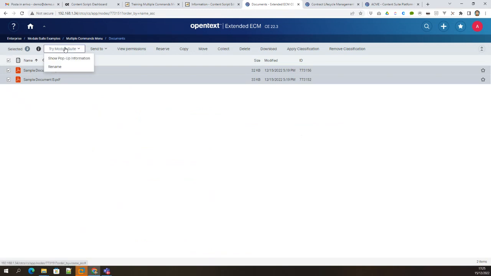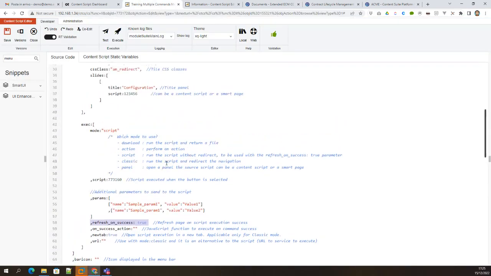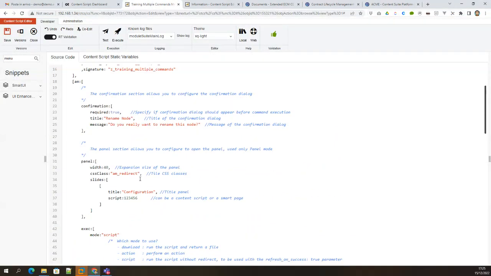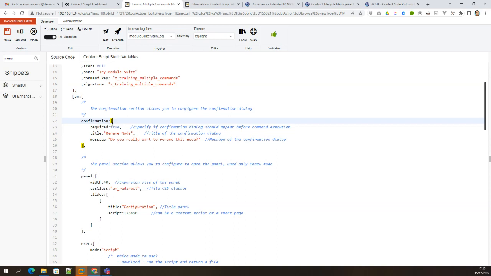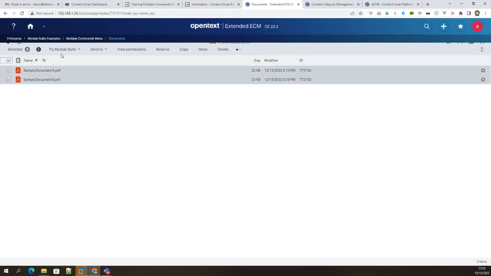So I can, again, rename these files. The system will prompt me for confirmation, and that is basically because in the configuration of the menu, I specified that a confirmation is required. So I can easily turn this to false in order not to receive this message again once I select the option again. So I can select everything and now just rename it.